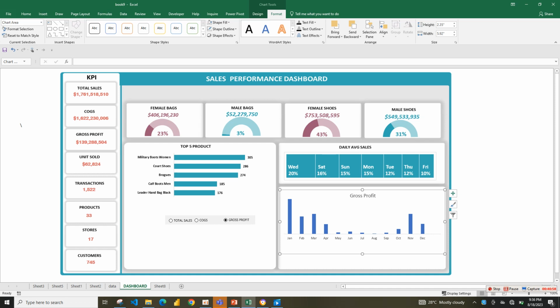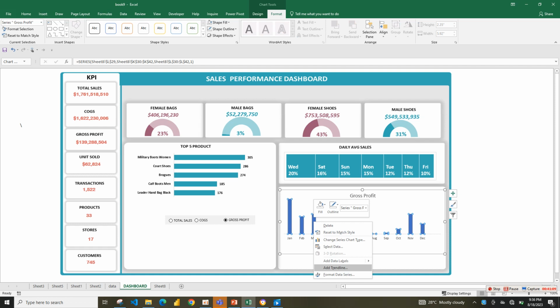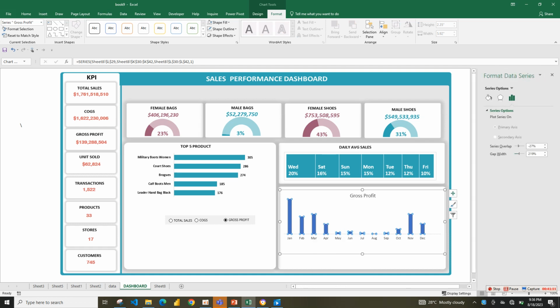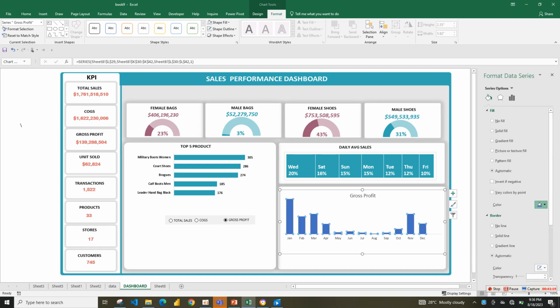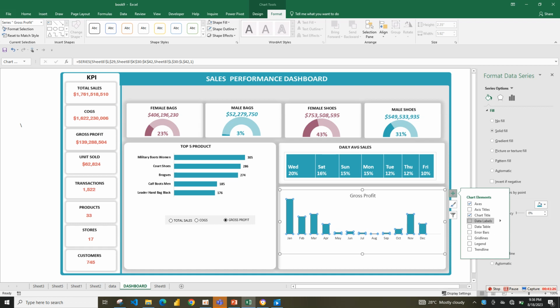So now if you change this to this, now can you see now it's changed to cost of good, it's changed to total sale, and it's changed to profit. So now the next thing is just to format our data series. So now change this value to our usual. I don't want outline. Then add data label. I want to add data label.